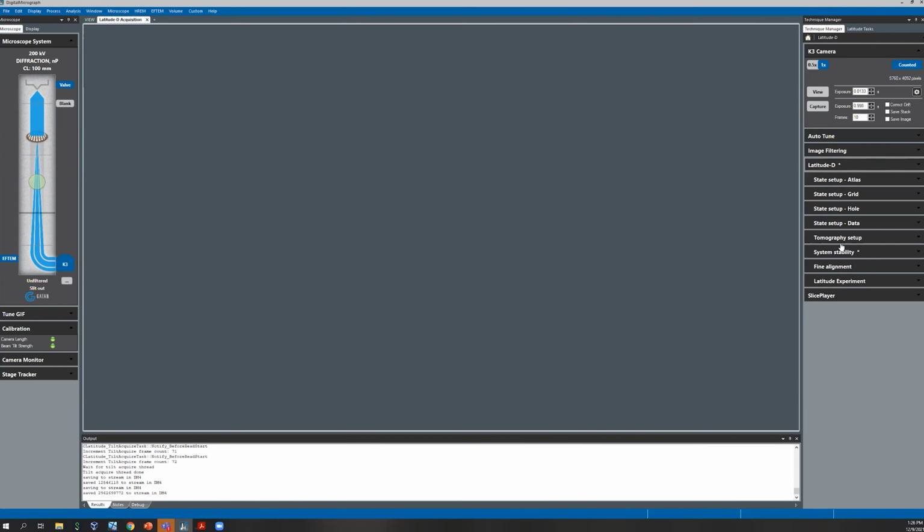So the next thing that you will see in the palette options is the states, of which in Latitude D there are 4 in total, named Atlas, Grid, Hole, and Data state. The Atlas state is essentially a state in the low mag mode of the microscope, and it's set up in such a way that the field of view you have is a few grid squares of a grid.